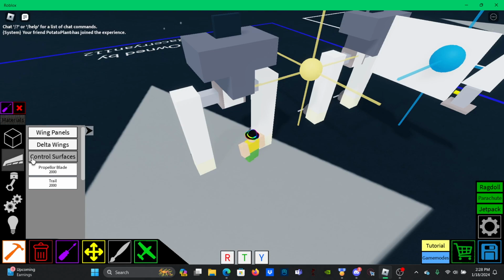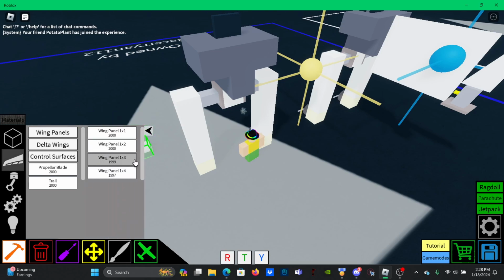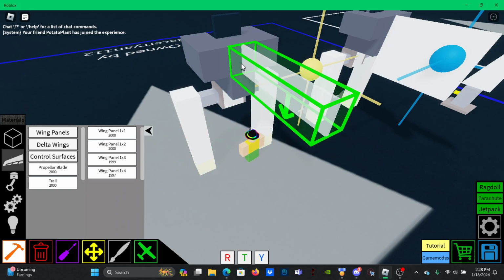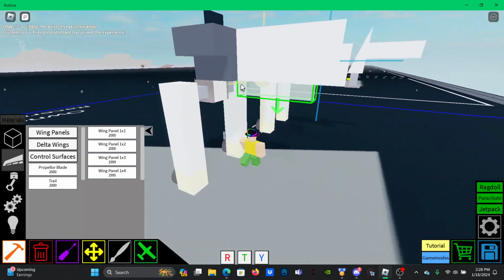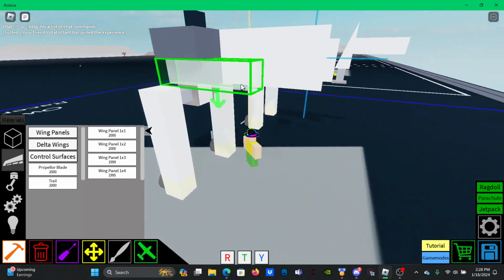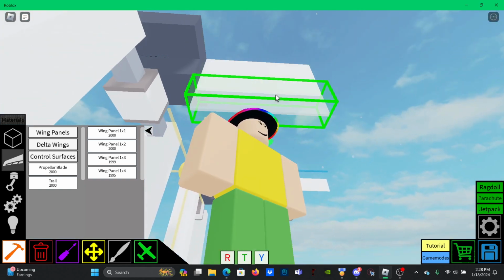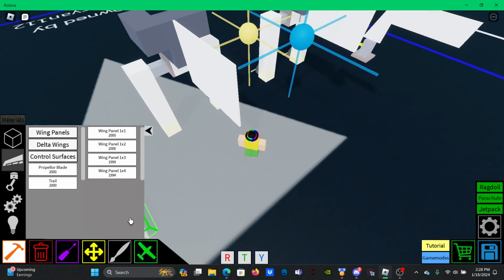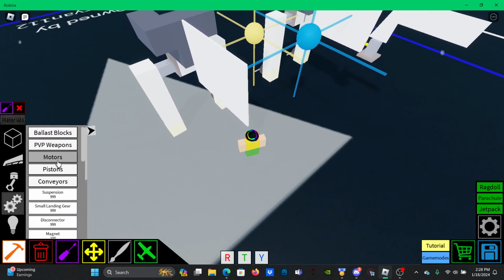And then you're going to want to go over to propeller chain, I guess. The wings. Get a wing panel 1x4. I want to place it right here, in the back of the helium, just like that. And then one under, just like so.